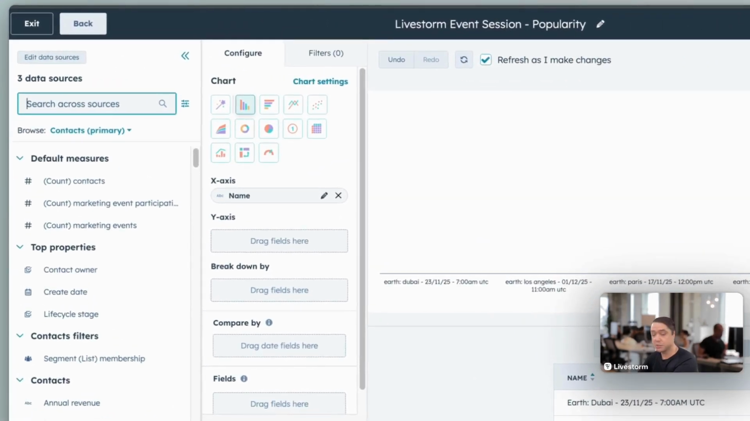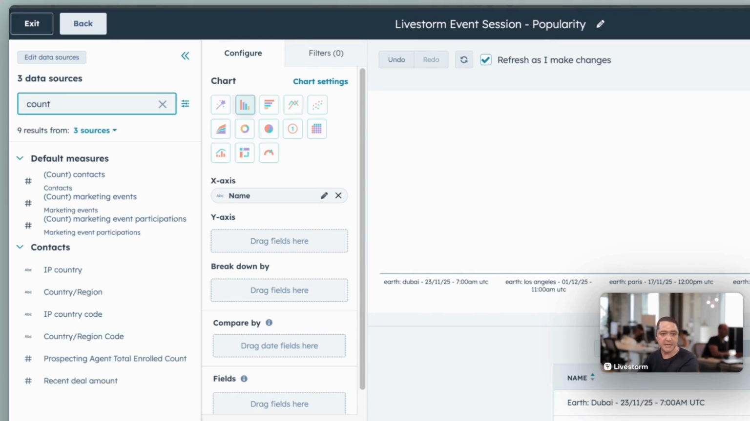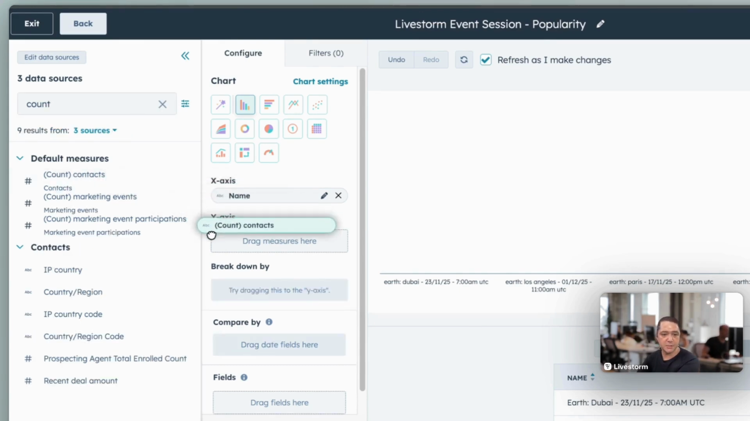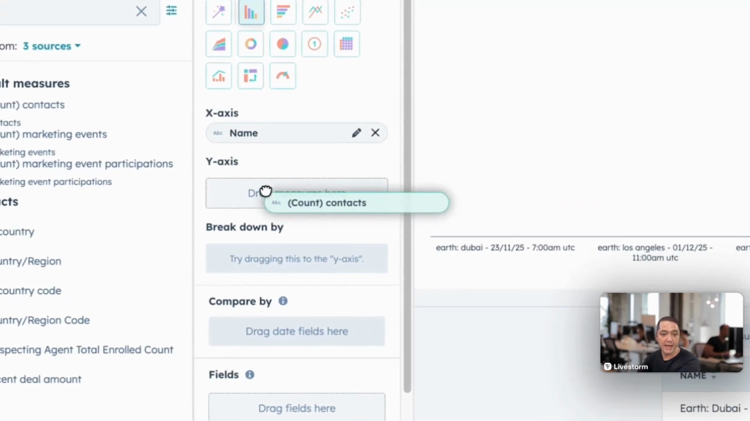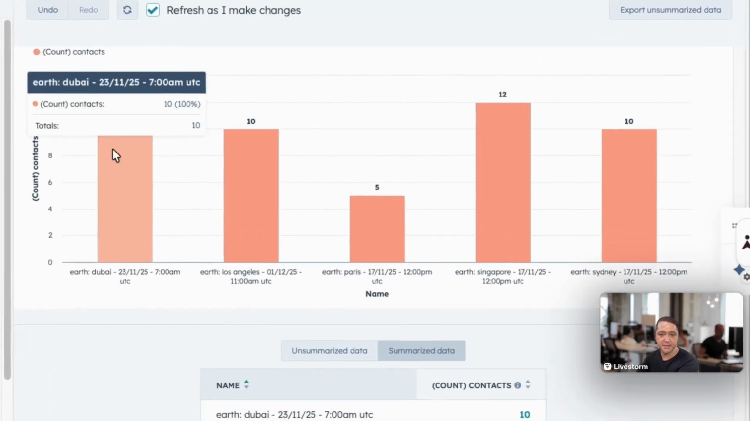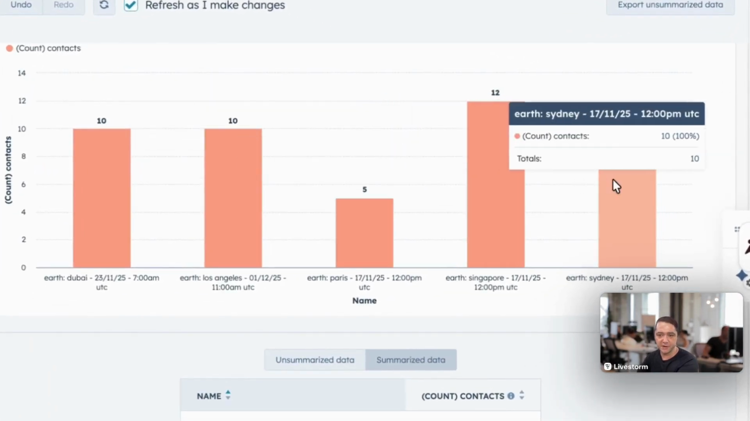We're going to go ahead and search our contact information. This is the information of who has actually attended those events. So far we just have the event sessions on the X-axis. We're going to choose count contacts, and we're going to drag that to the Y-axis. And now we can see this is the people who have registered for these 5 event sessions.